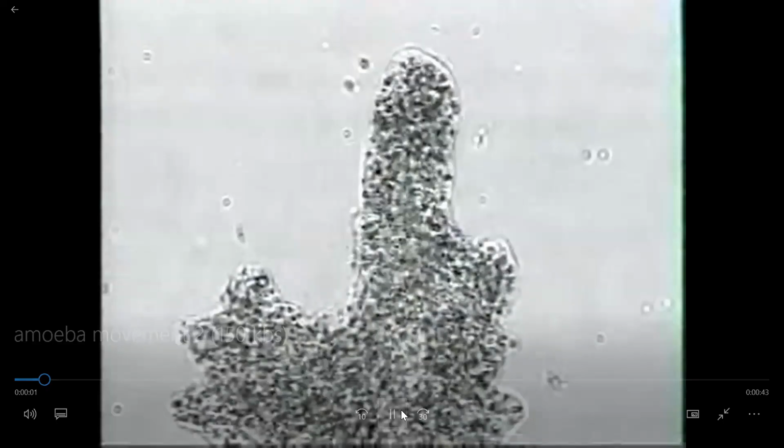I'm going to play this for you. Here it goes. There's the amoeba. I'm hoping you can see that it's changing the shape of its cytoplasm there.